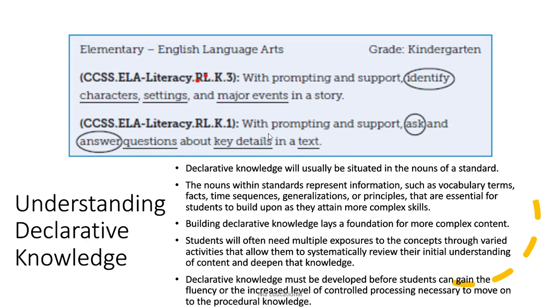The second standard in this fold is, with prompting and support, ask and answer questions about key details in a text. So here we have the declarative knowledge underlined. These are the nouns in the standards: characters, settings, major events, questions, key details, text. The nouns within a standard represent information such as vocabulary terms, facts, time sequences, generalizations, or principles that are essential for students to build upon as they attain more complex skills.